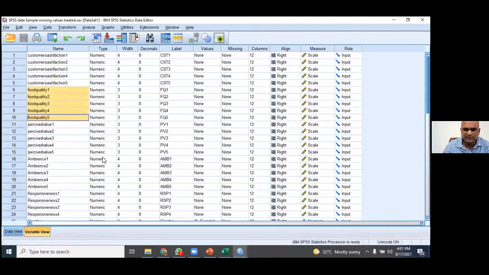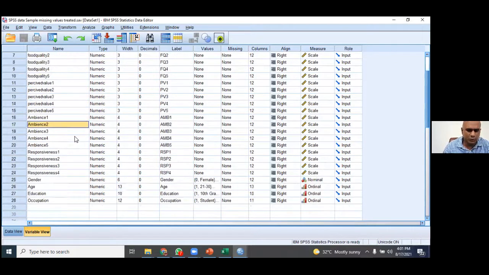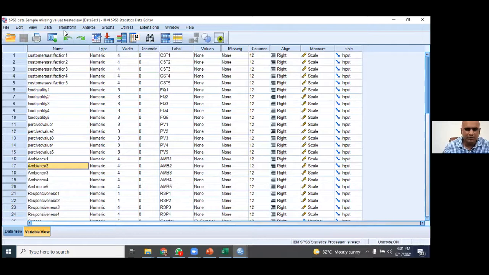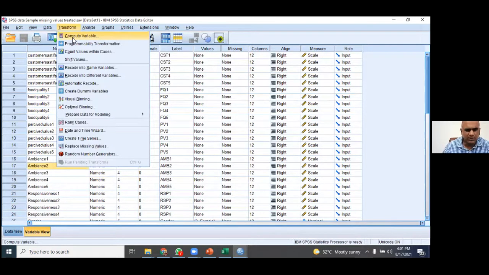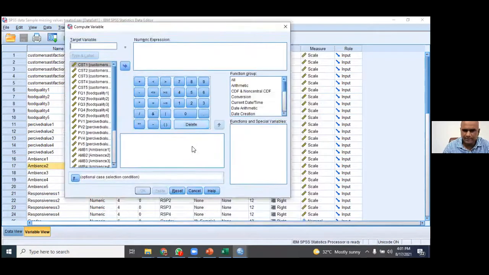In some types of analysis in SPSS, we can run it as it is. In some types of analysis, we need to have the average. It's called the mean value. Okay, so let's do it. Transform, compute. Okay, let's do this. Now, how are we going to do the average?